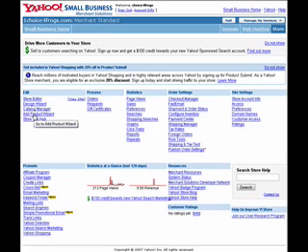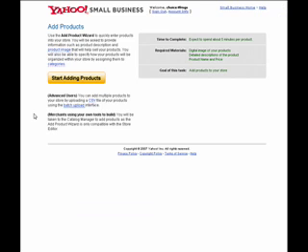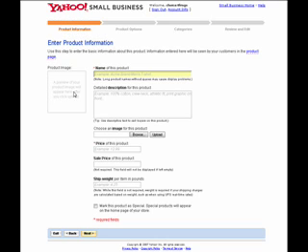From within our Store Control panel, we are going to click on the far left side underneath Edit, Add Product Wizard. Then we will click on the button, Start Adding Products. The first thing we will be asked is to name our item.